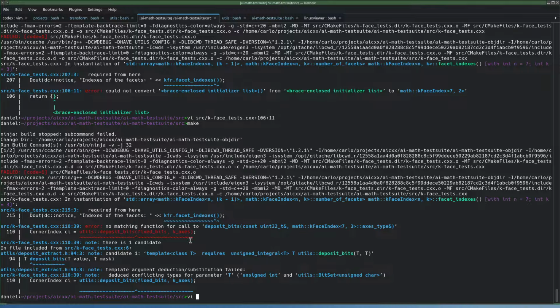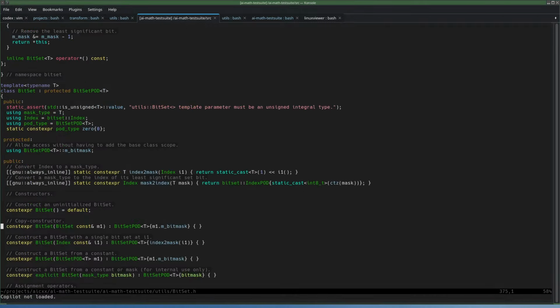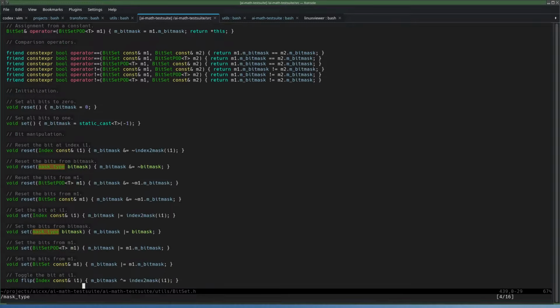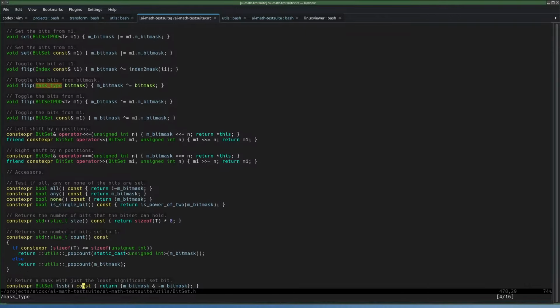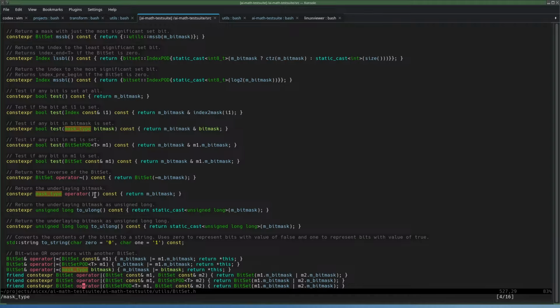So I would say the problem is in this line. Bit set, bit set, bit set. How do we get from a bit set to the underlying mask? So I want a mask type. A mask type is returned by nothing. Oh, yeah, just operator parentheses.